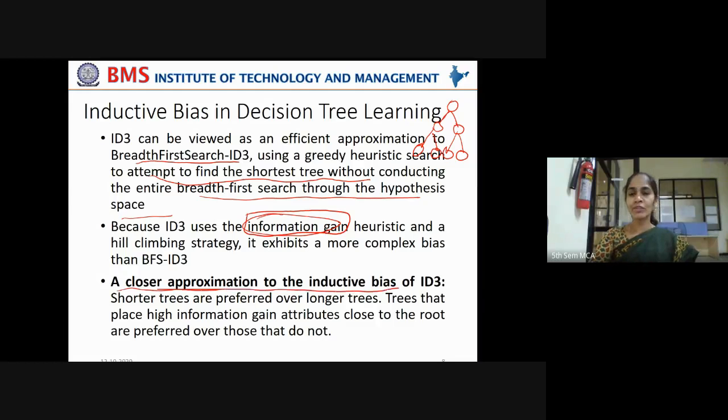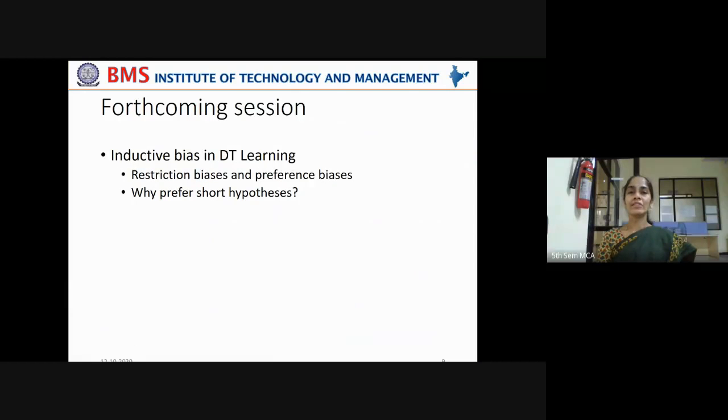Now, what is the better approximation to the inductive bias of ID3? Shorter trees are preferred over longer trees. That is the general approximation, the general assumption. What is the further assumption? Trees that place high information gain attributes close to the root are preferred over those that do not. That's all. It means you are also making another assumption, that information gain is an important measure to find the split point. Right? So what are the assumptions? Two assumptions we made in the decision tree algorithm. Shorter trees are preferred over longer trees. And while checking them, if information gain is used, it will help the ID3 algorithm find the optimal decision tree quickly without having to search the entire hypothesis space. Right? This is the inductive bias in decision tree learning.